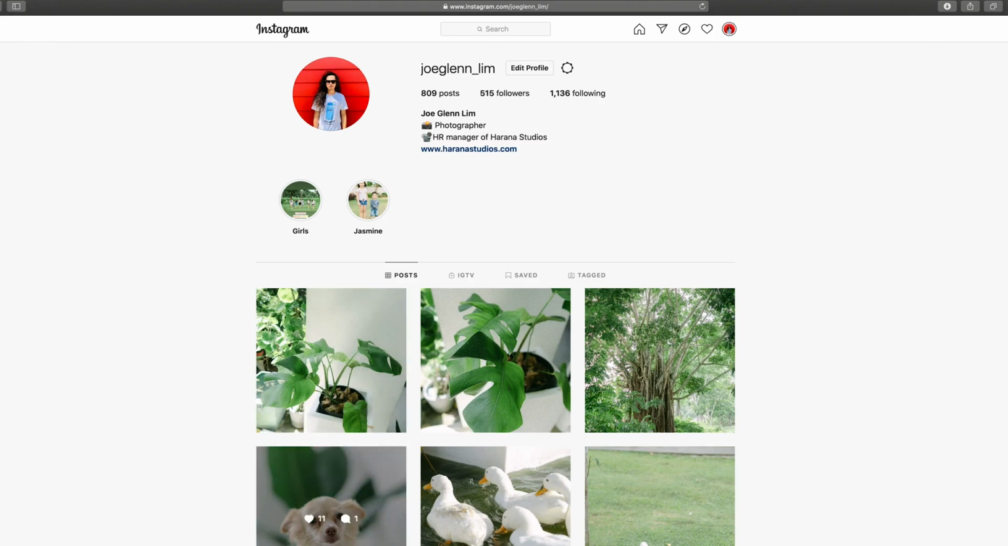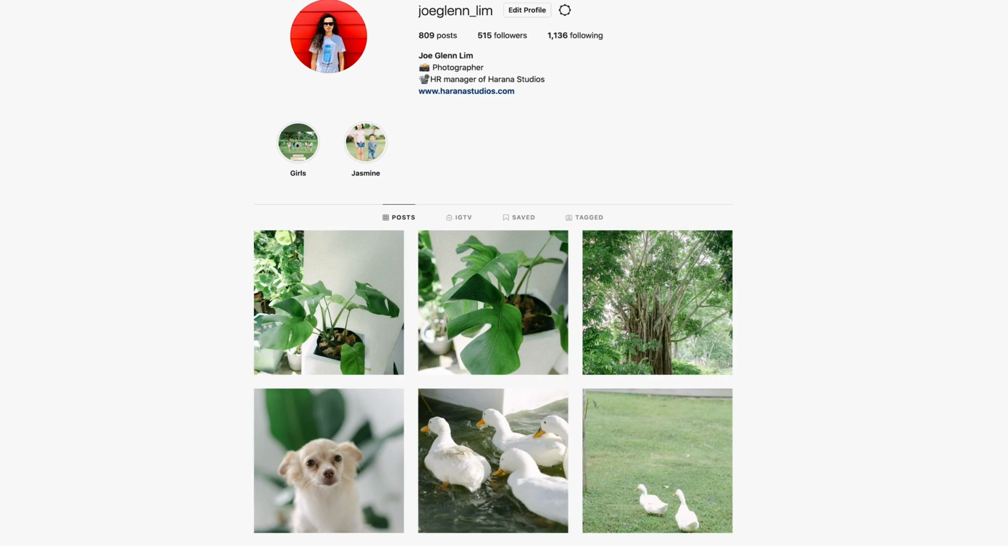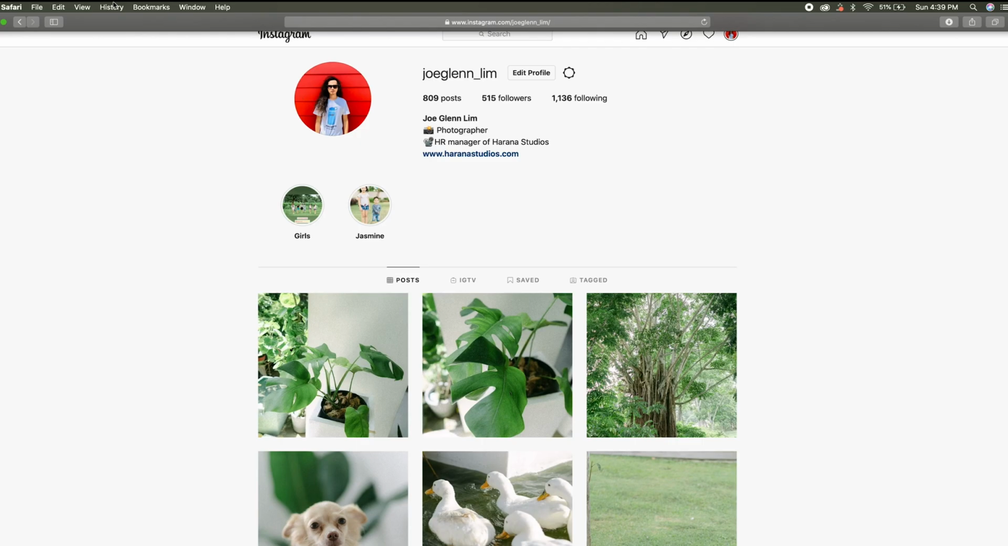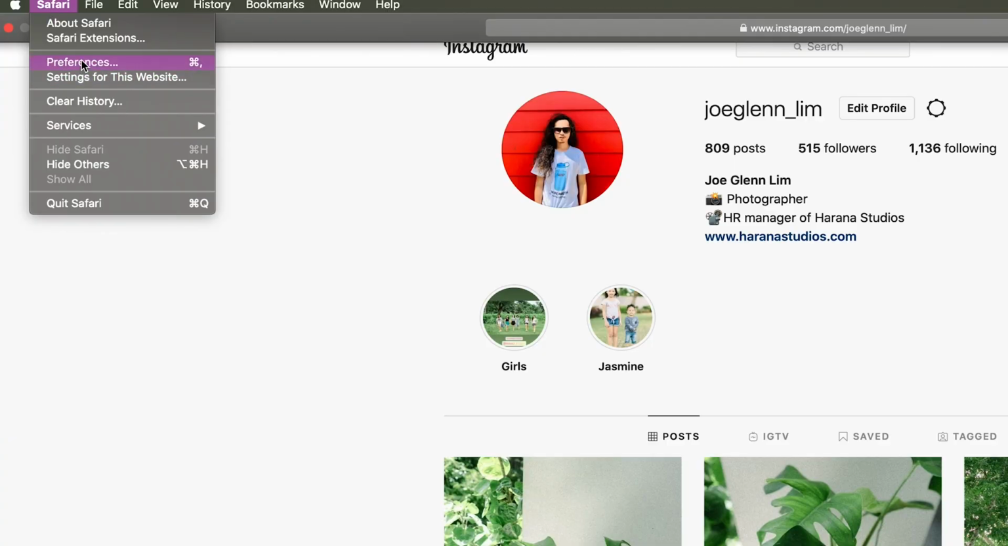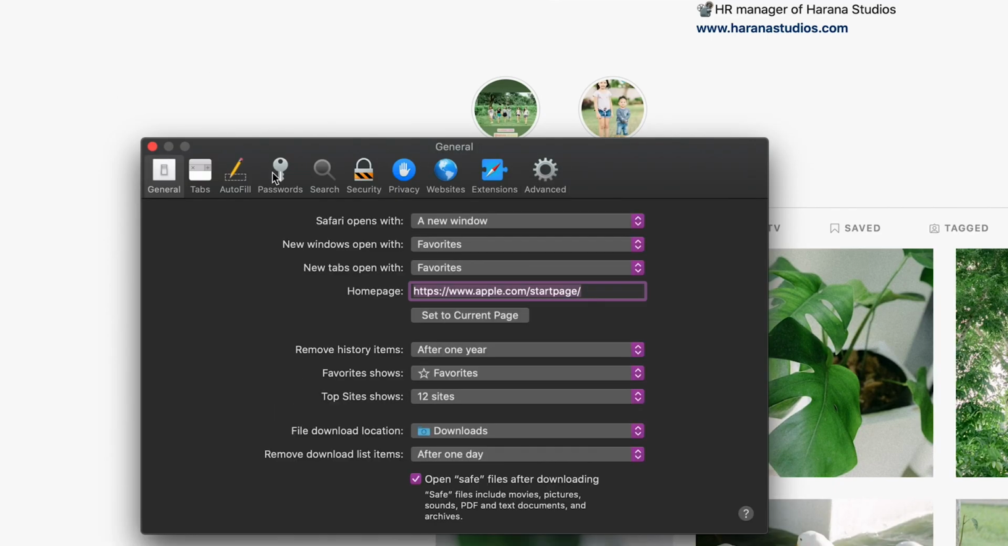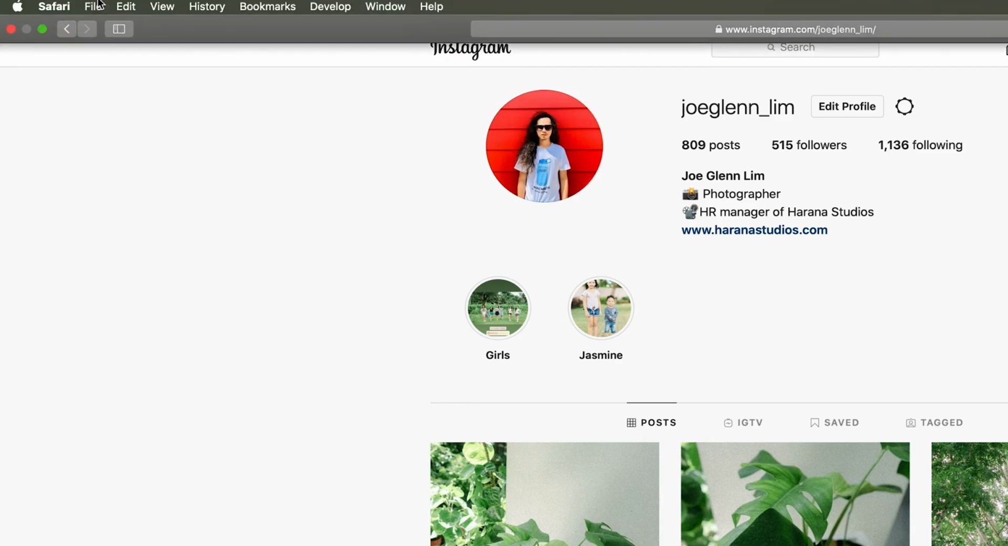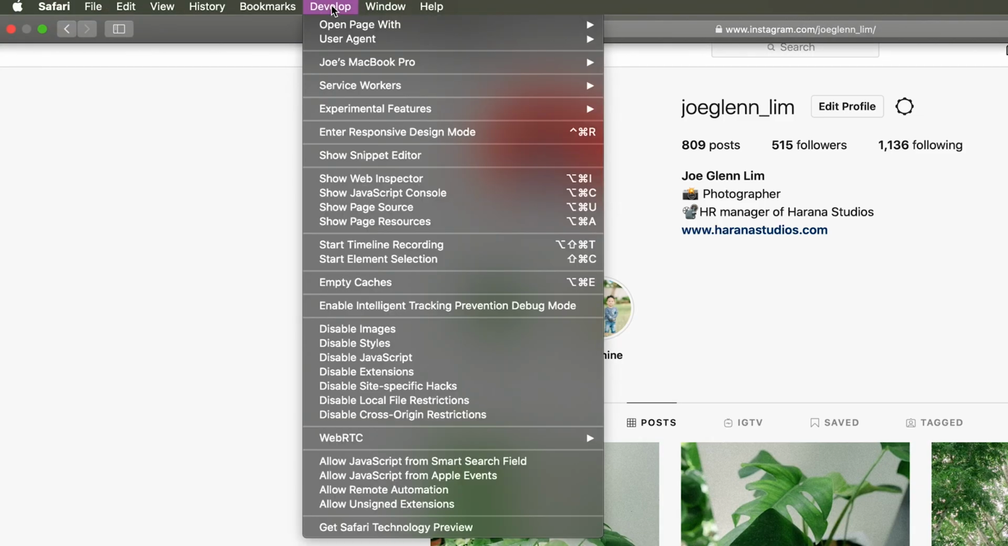This is my Instagram. As you can see, there's no upload icon or add icon. In the menu bar, there's no Develop menu or icon. We need to enable that icon. So go to Preferences, under Preferences go to Advanced, click this "Show Develop menu in menu bar" option, okay, and hit X. Now there's a Develop icon.